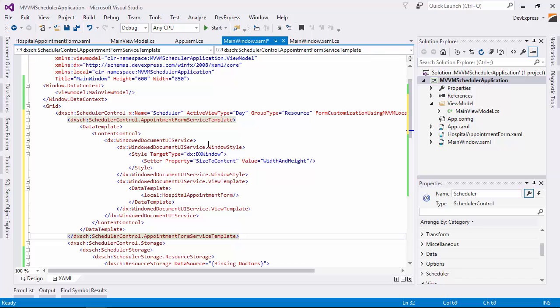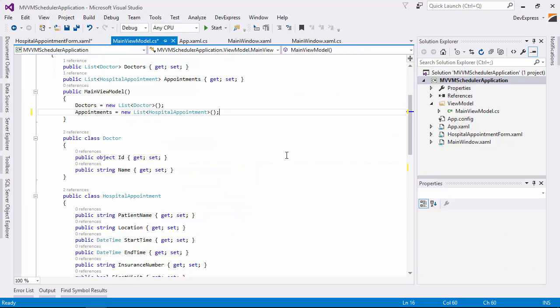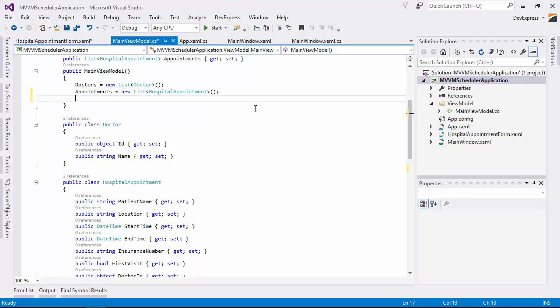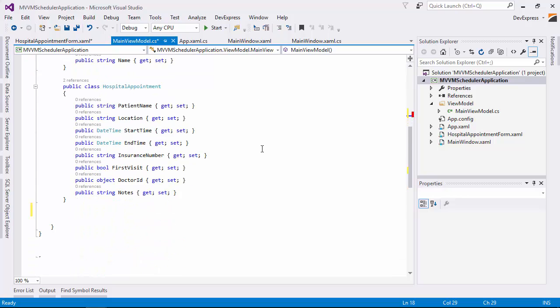Switch to the main view model file. We've created two auxiliary methods, fill employees and fill tasks. They'll fill the scheduler with arbitrary data.